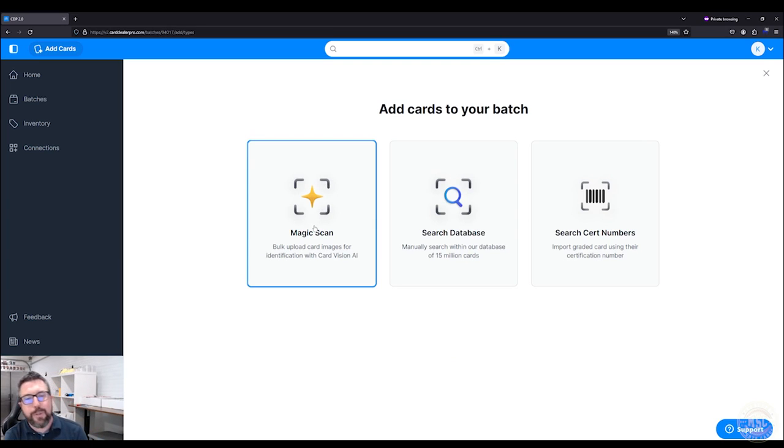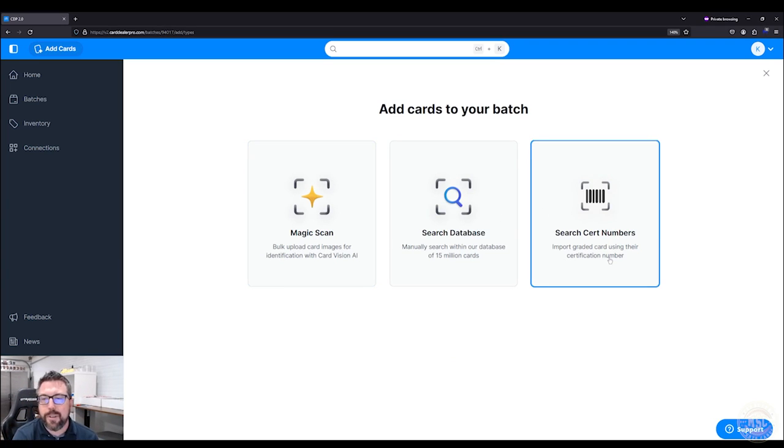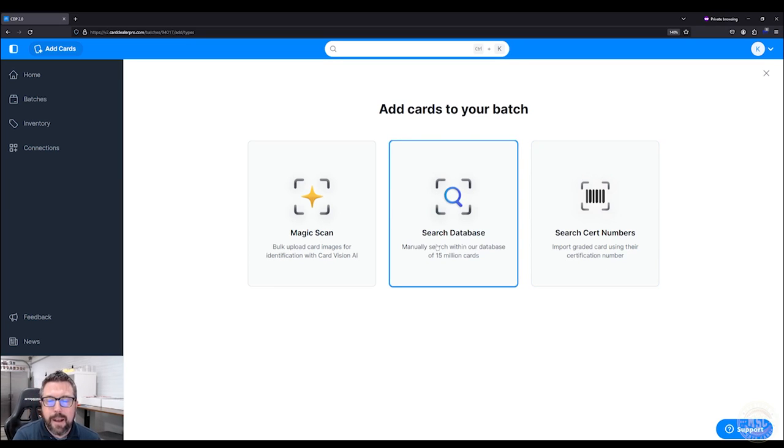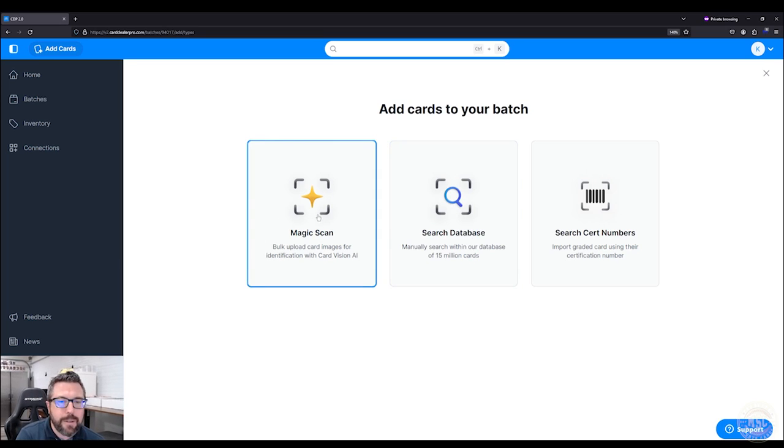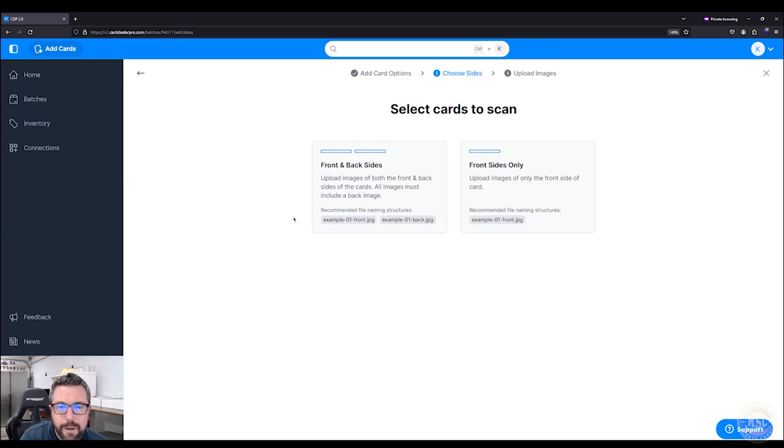And then we are going to use Magic Scan. You can search by certification if you have a graded card from PSA or SGC. They now just recently added this, so you can just put the cert number and add them that way. You can just manually search, but what we're going to do, our bread and butter here is Magic Scan. I think 99% of you are going to want to use Magic Scan, and so do I. I love Magic Scan, and here we go.